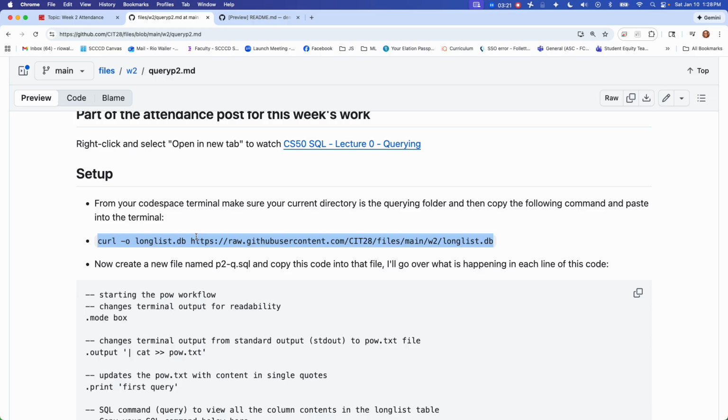So I'm going to show you how to do this in your code space, because very often in our work, we're acquiring a new database. We actually use long lists for a couple of weeks, but for future use, you'll see something like this as well. Okay, so we come over here.